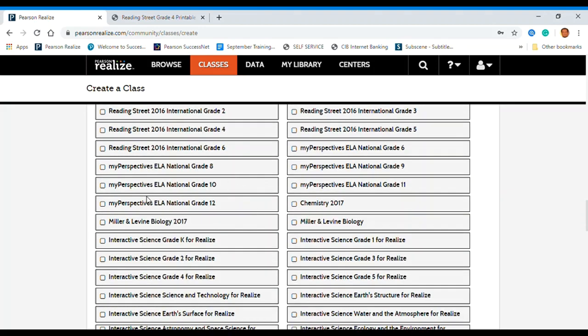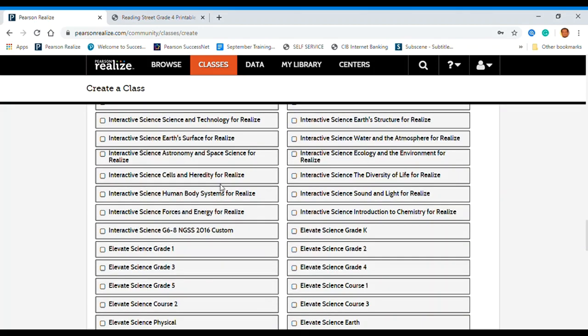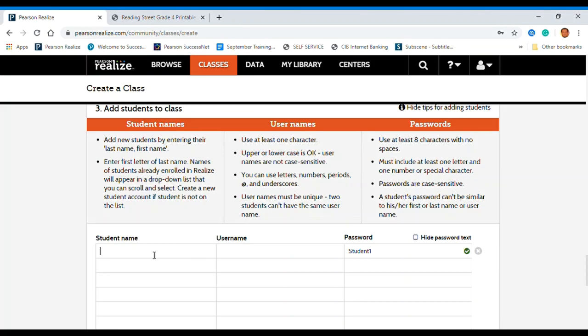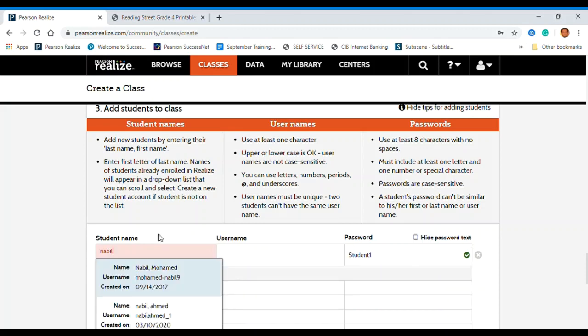I am choosing it now. Yes, interactive science for grade 5. Interactive science here on Pearson Realize, and then after that you will have to add students' names. Adding student name is very easy. Just type the initials of your student's name, like Nabil, for example.